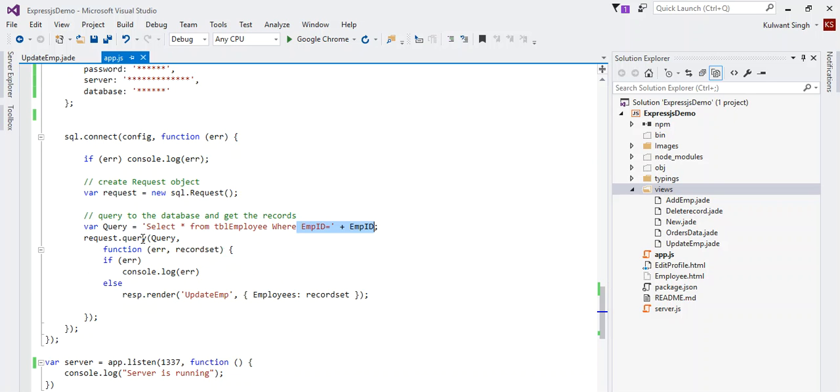So we have request.query, so this variable will call here query comma function error comma record set. If we have error, then console.log we need to get the message error, else response.render. So response.render is a function which compiles a template. It inserts a local there and it creates an output, HTML output basically, right? So we have update temp, so we'll work on update temp, and its parameters are employees comma record set, right?